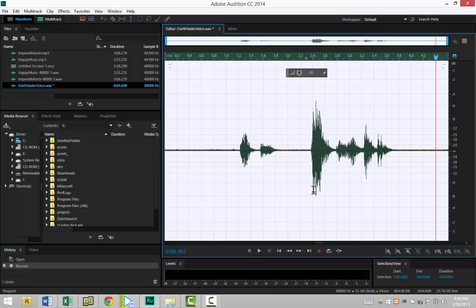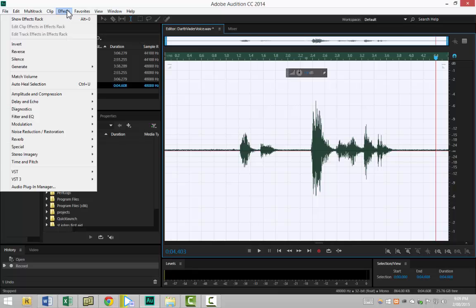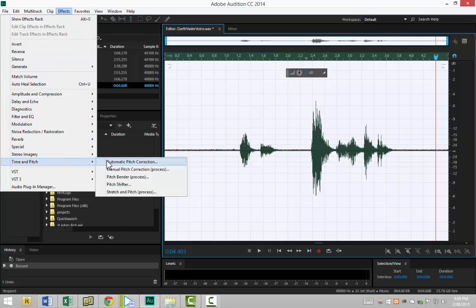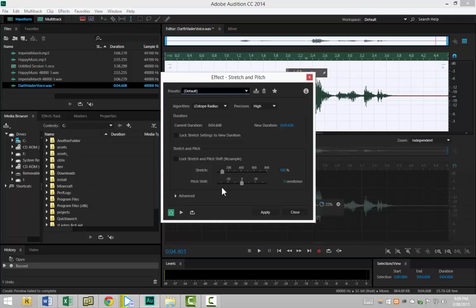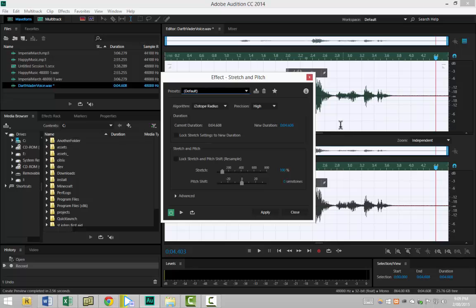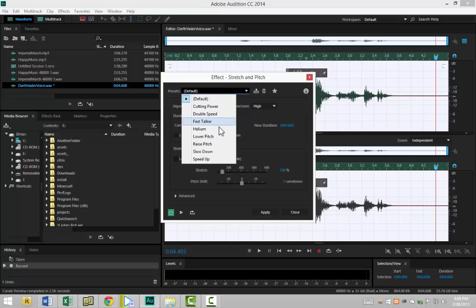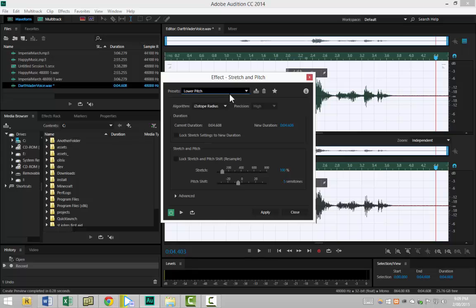So now we're going to add some effects to our audio clip to make it sound like Darth Vader is speaking. So go up the top here, Effects, and the first one we're going to use is Time and Pitch. And then we're going to Stretch and Pitch. And we're going to change our settings here to Preset. We're going to pick a preset and go to Lower Pitch. Darth Vader has a very low voice, so we just lowered our pitch and click Apply.